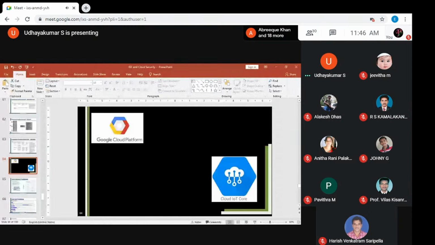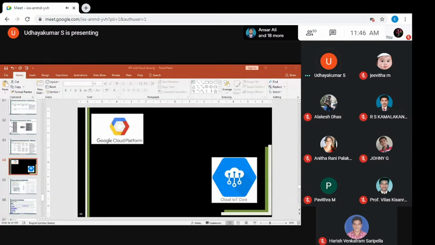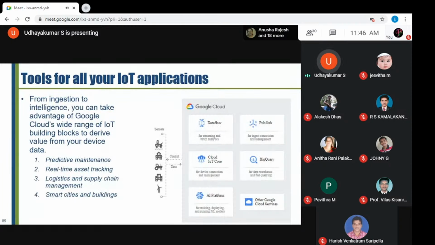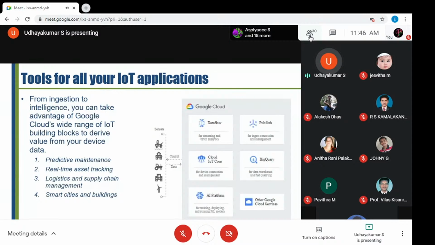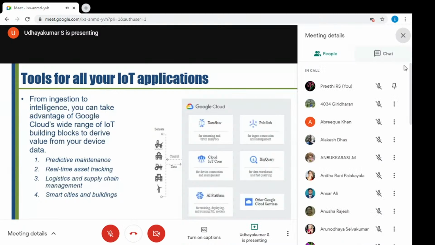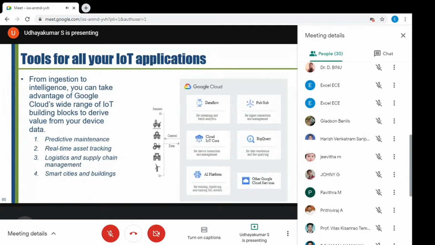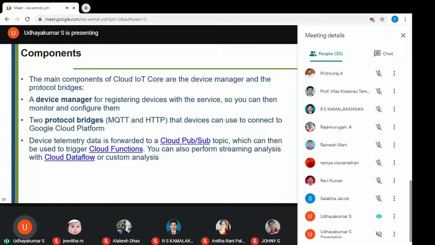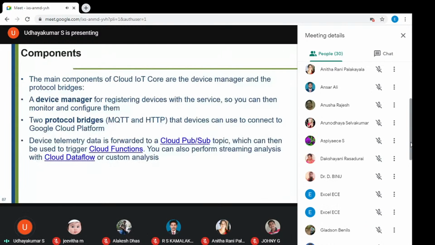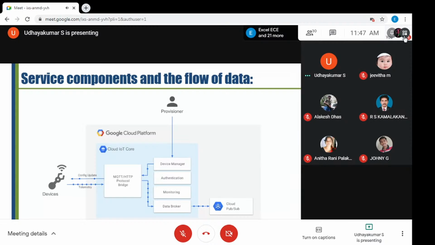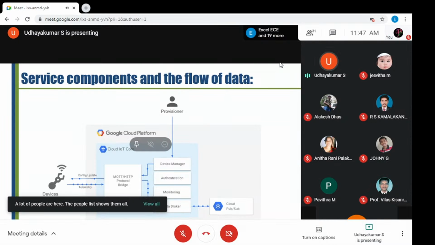I hope my presentation is visible. Yes. With regard to Google Cloud IoT, these are all the various services that are associated. You can run a world of devices with Google Cloud as well as Amazon, and these are the technologies and components. There is a device manager and there is a protocol bridge, MQTT and HTTP. And this is what is happening with regard to security.